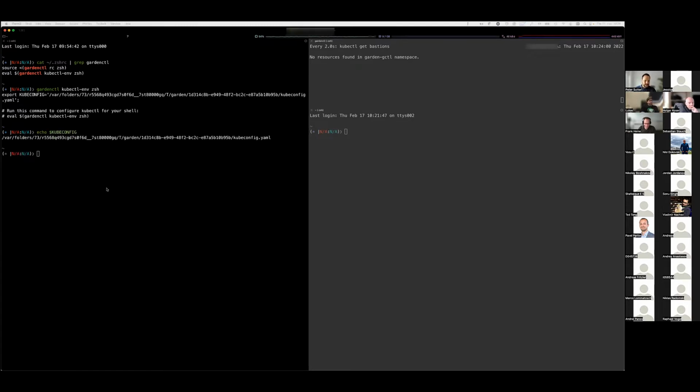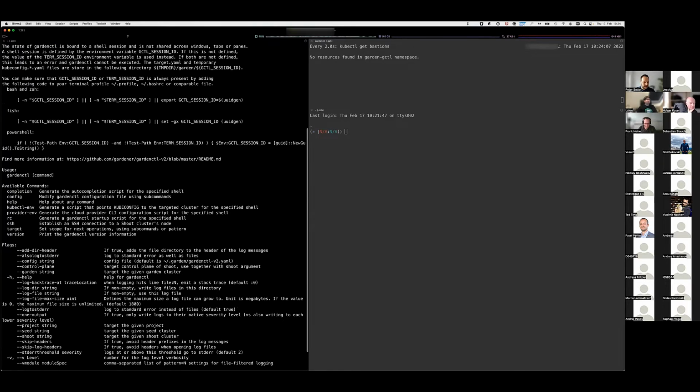Okay, so let's first check out the Gardenctl help. So we have a description, and in this section here, you see all the available commands. We have a separate command when you only want to set up the completion, but we recommend to use the rc command, which Lucas will talk about later. It already includes the completion part. Then we have a command to configure Gardenctl. Also, Lucas will talk about that later. Then the kubectl-env command that we already saw. Then the provider-env command that Holger talked about to configure the cloud provider CLIs.